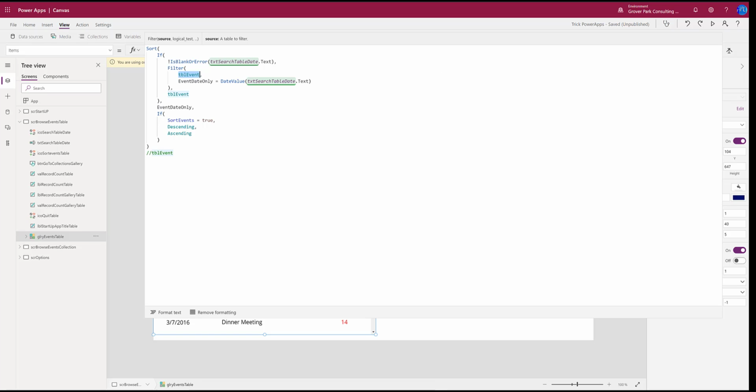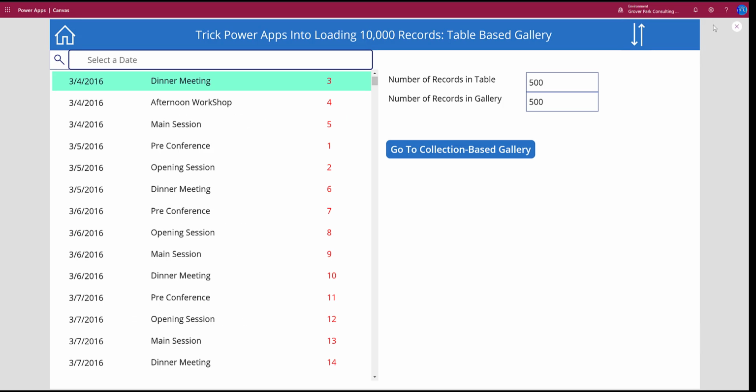So let's run it, play it again. And you can see the lag time as we are contending for resources on my computer as we're trying to play the application. I'll click it and be patient and wait, and it loads again.